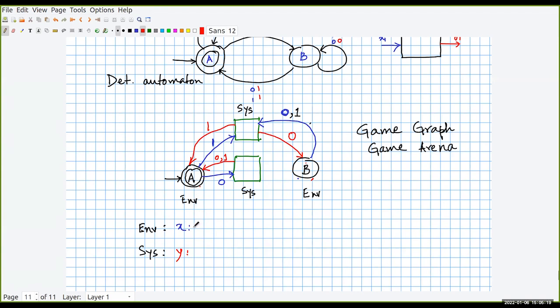Okay? So in this case, let's have a sample run of it. Suppose the environment first gives a zero. So we are here. And now the system's goal is to come back to this place, and the system says, okay, I don't care. I can generate whatever. I'll always come back.